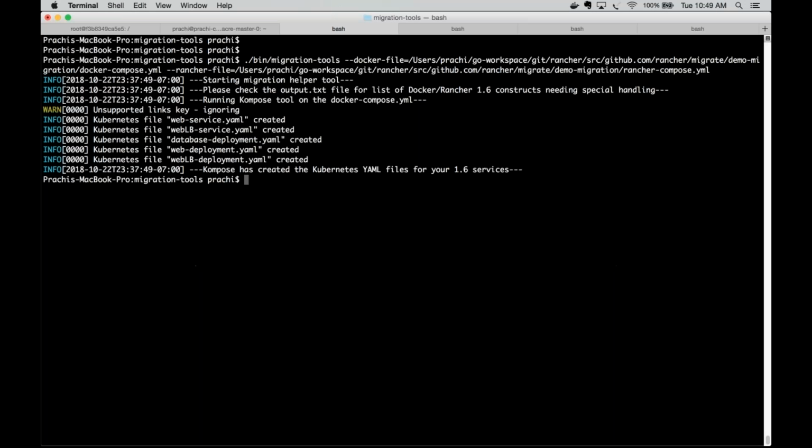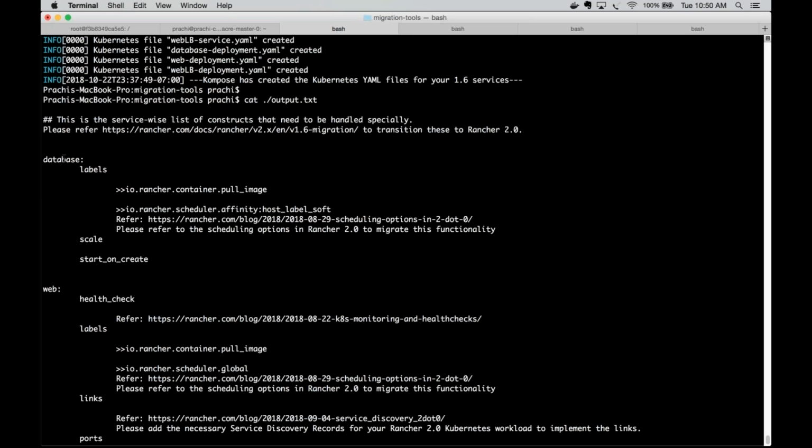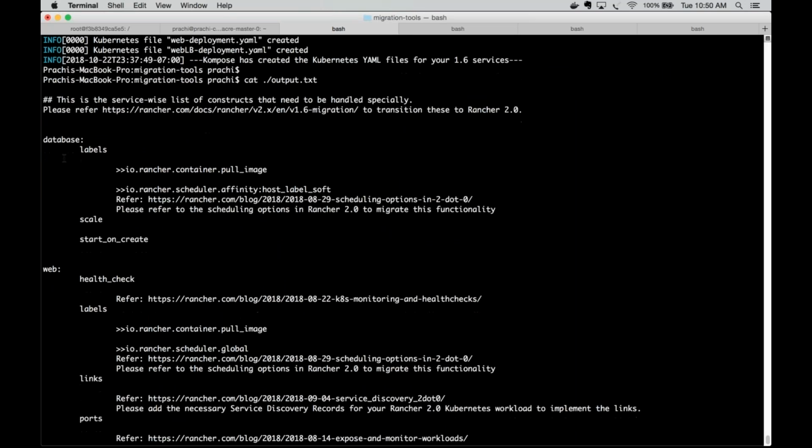Now, moving on to how to start with the migration of this compose config. The next step, after I have exported my Docker Compose and Rancher Compose YAML files, is to run this migration tool on top of these files. What this migration helper tool does is create an output.txt file, which is nothing but a list of Docker and Rancher 1.6 constructs per service. These are the services which were present in my Docker Compose and Rancher Compose files.